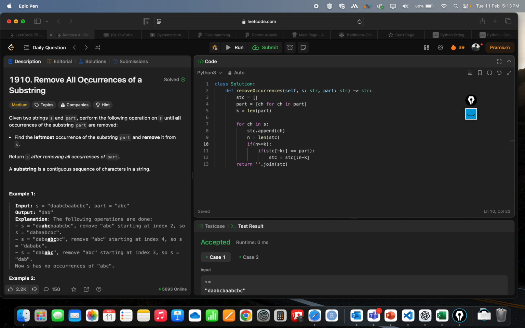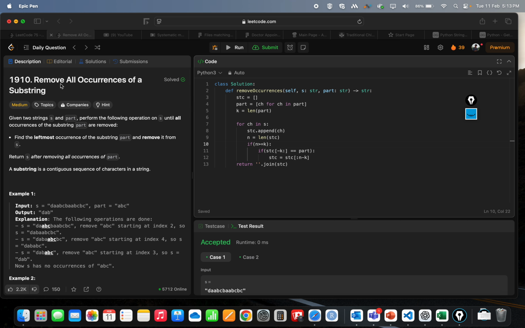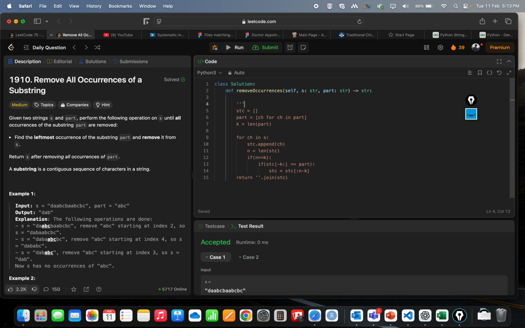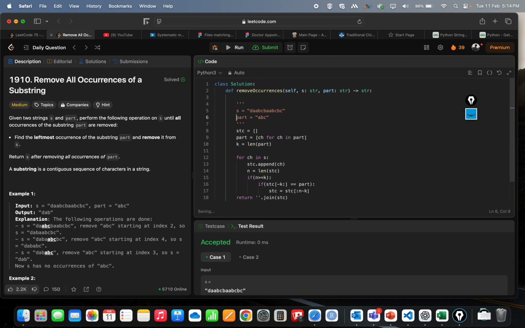So the problem is remove all occurrences of a substring. I have tried to solve this problem, so now I will explain it to you. This is a problem in which we are given two strings, s and part.